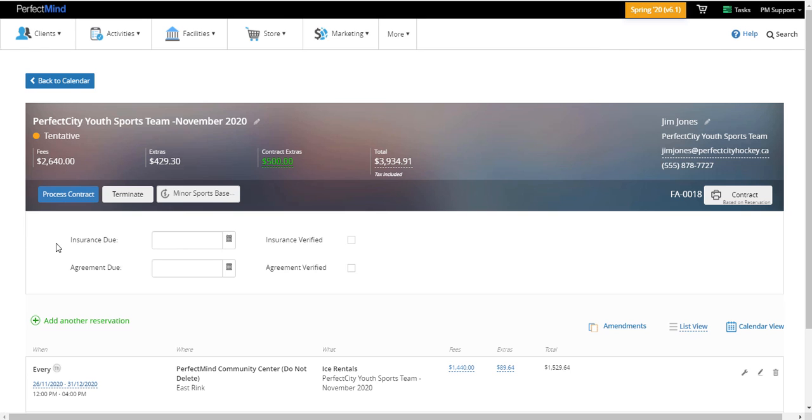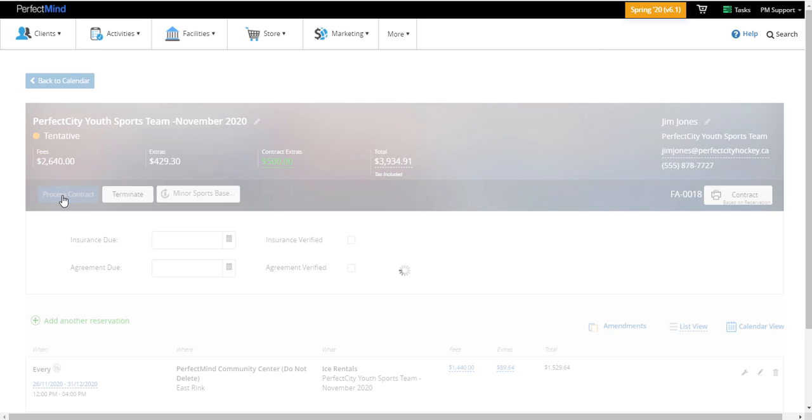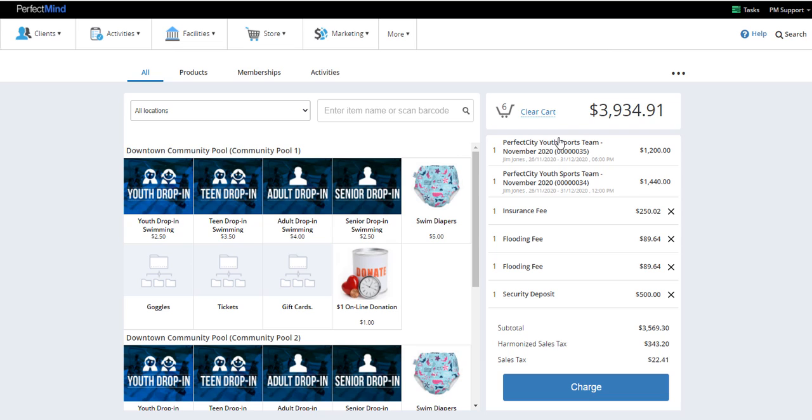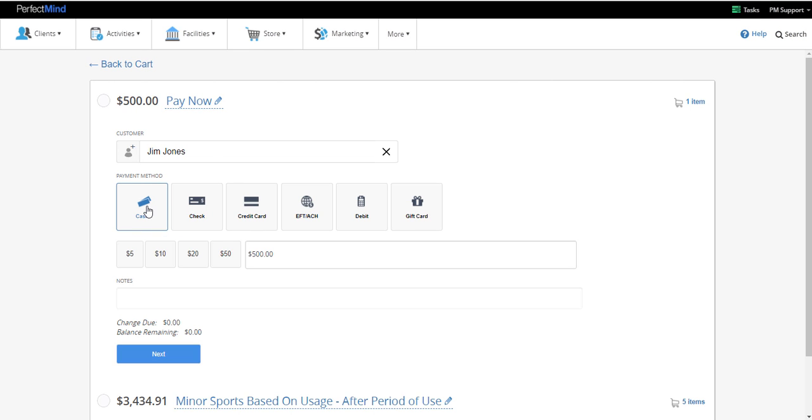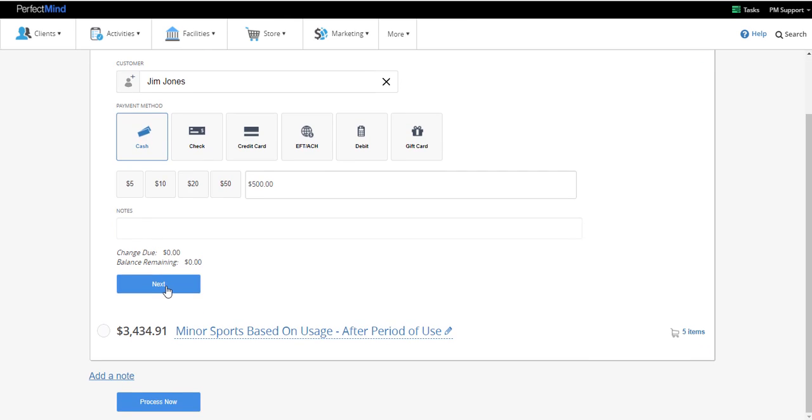Let's go ahead and process the contract and see the breakdown of all the fees here. We have the same breakdown showing up with our insurance fees, our 2 flooding fees, and the security deposit for a total of $3,934.91. We'll go ahead and hit charge. Because the security deposit is $500, this is considered a pay now. So we'll leave this as is, pay now. The client is Jim Jones, and we'll say that he's paying with cash. Hit next.